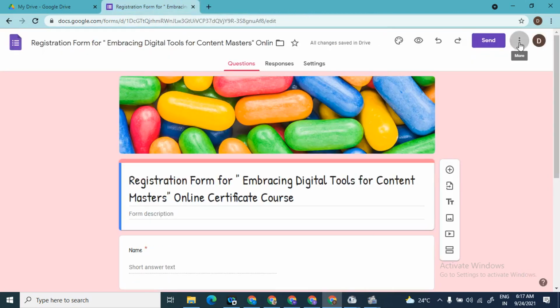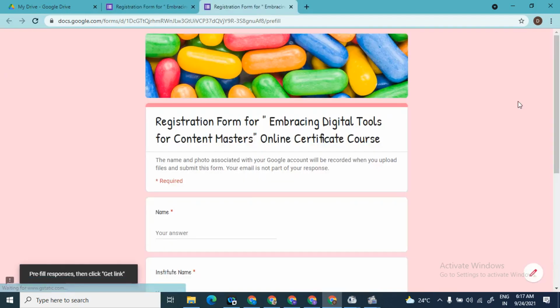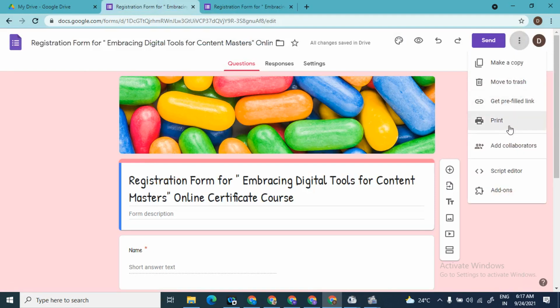So we have learned how we can create a copy. You can delete it. If I select this, it will move this to the trash. You want a pre-filled link? So this is the pre-filled link. You can directly go and copy this link. Or after this, you have the print option, adding collaborators, script editor, and add-ons. In the course later on, you will learn how to use the add-ons.